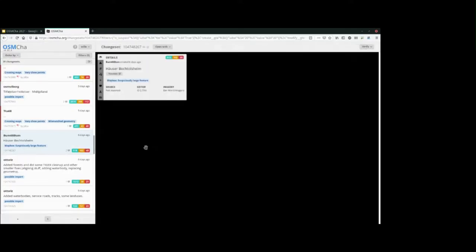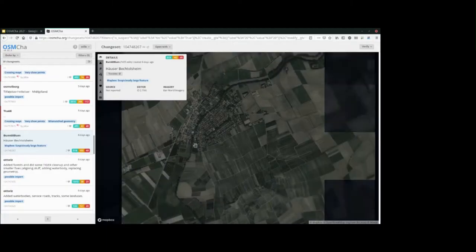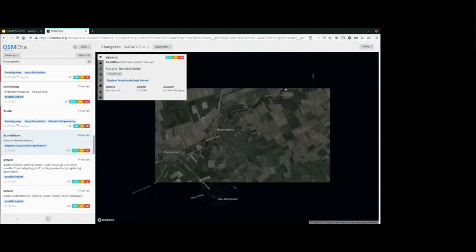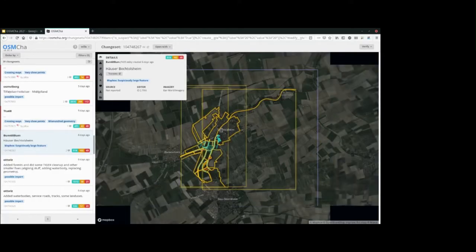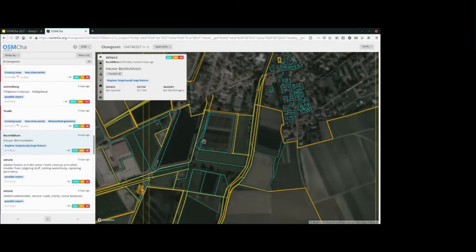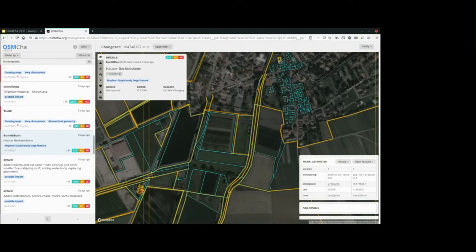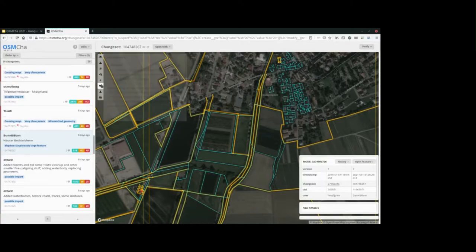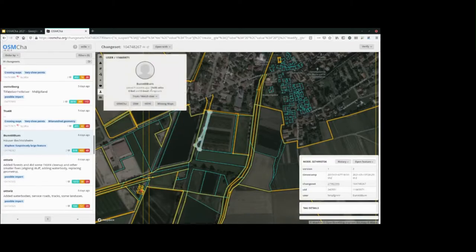And you can visualize the features directly on the browser, inspect each feature that was created, modified, or deleted on the changeset. You can interact with it, see the tags, the metadata, and also see the comments, post comments to the changeset, and some information about the user as well.